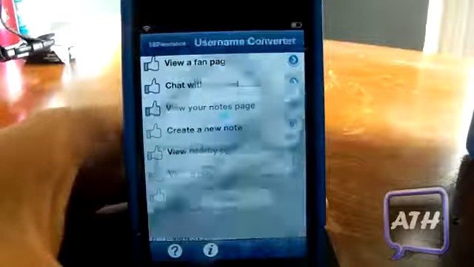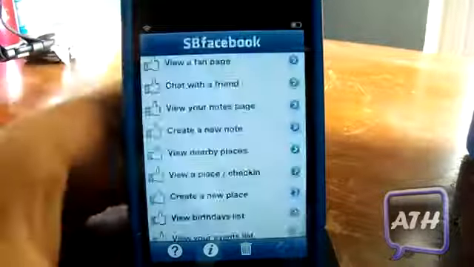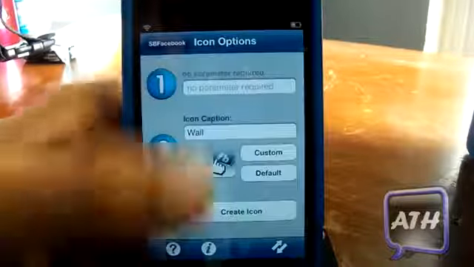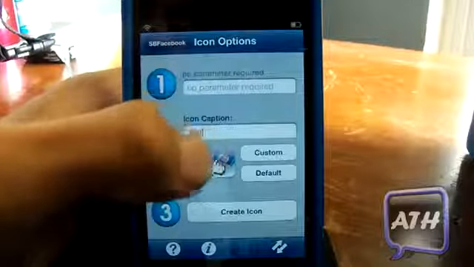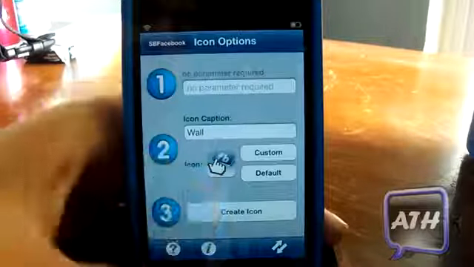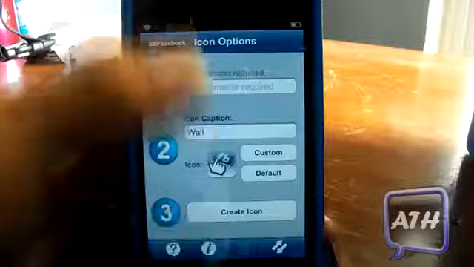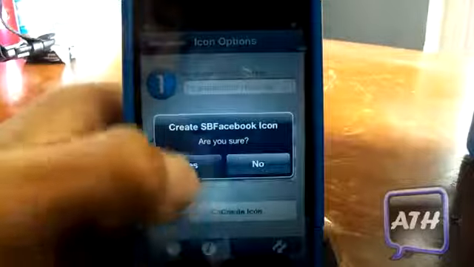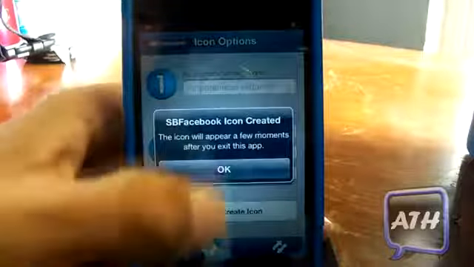Now over here, this is where you put your own Facebook username, and then you can create your own. Say if I wanted to view my wall, I would just click on it. As you can see, you can just leave this one blank if you want to. Now you want to set up the icon, what you want it to say. So I'm just going to have it say Wall, and then you can put your own custom icon, but I'm just going to leave it as the default one. So after you have set your settings right here, you just want to create the icon, and as you can see, it will ask you, just click yes, and it is creating, and it is done.